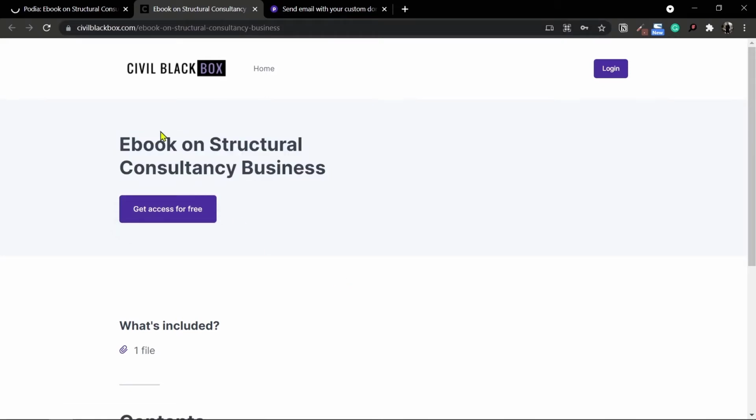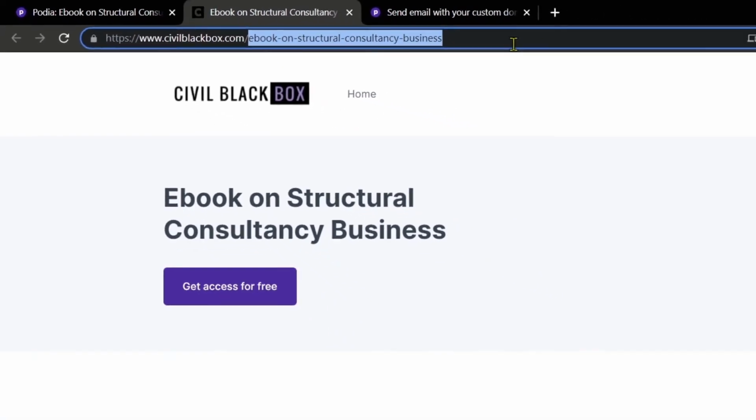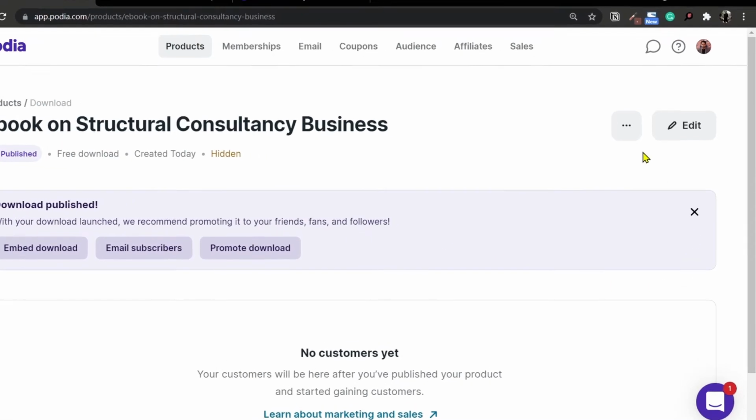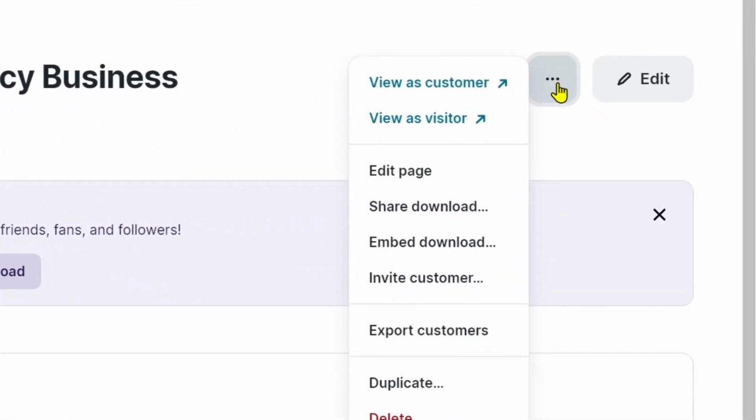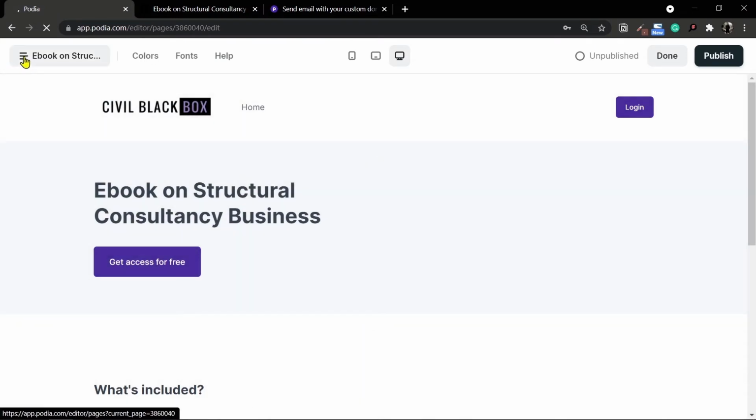I'll show you quickly, but before that, I just want to change one setting right here. If you can see, this domain looks a bit too big. And if I'm trying to share this in my YouTube description or any description for that matter, I do not want this link to be too big. And you can change that very easily. If I just go inside this settings option and go inside edit page, I've already talked about how to edit the pages. I'm not going into how to edit this page right here.